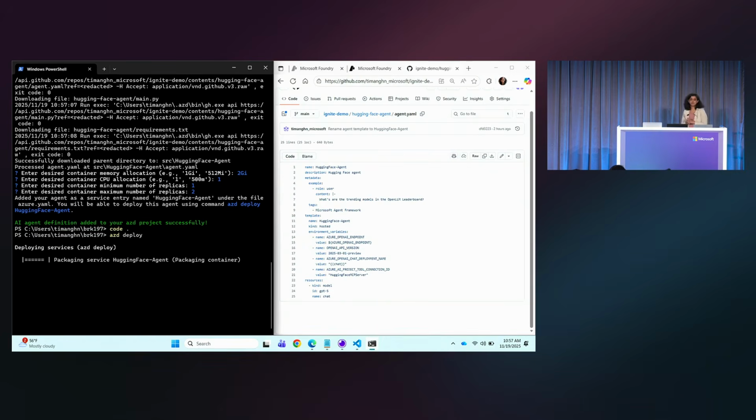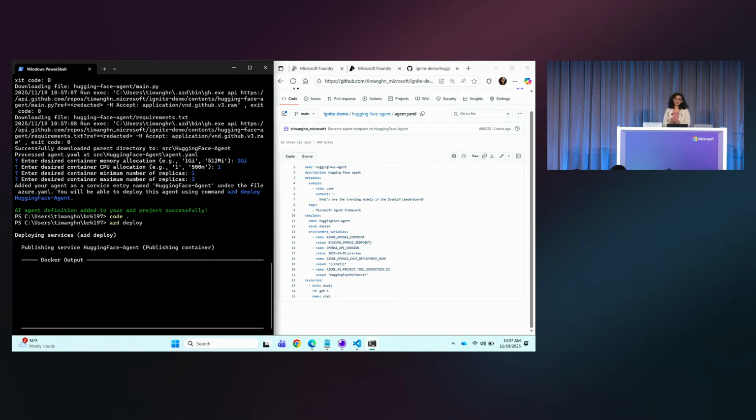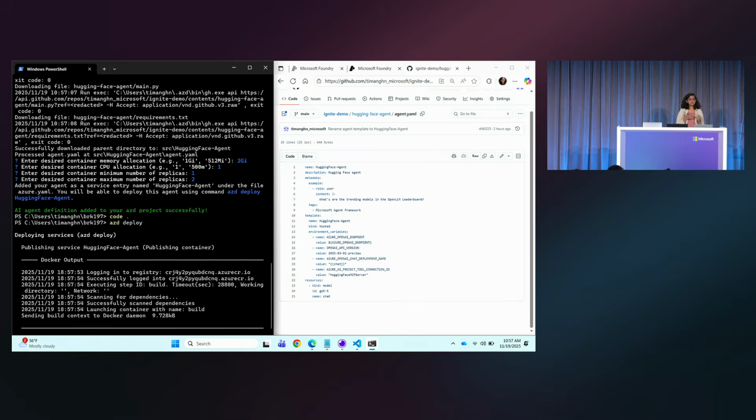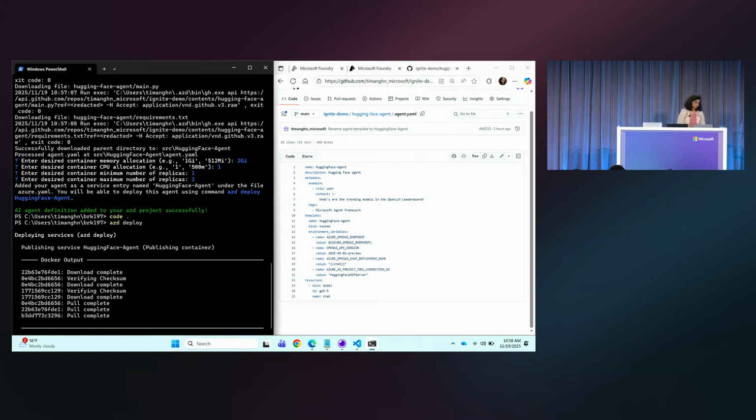Now let's say you were doing this in a project where you didn't have some of the resources, like you didn't have an Azure Container Registry, or you didn't have your app insights configured. You would essentially have to do an AZD provision first before you run an AZD deploy.